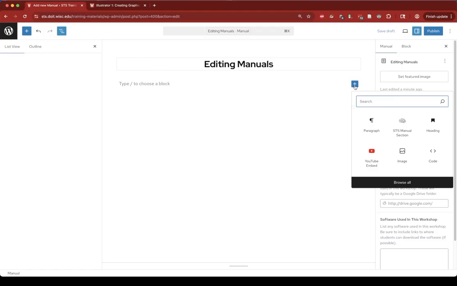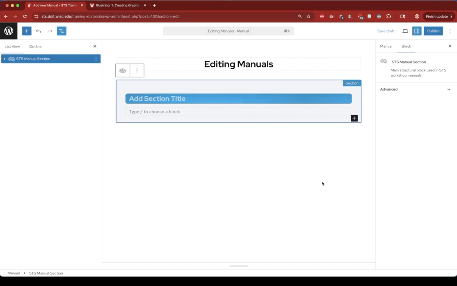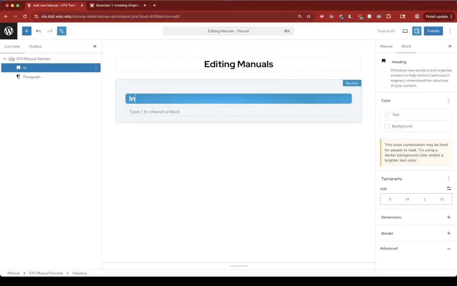And if you click that, it shows you the 6 most recent blocks that you've used. And you'll notice at the top of mine, I have this STS manual section. I'm going to click that, and you'll notice that I now have a section on my screen. It has the blue title bar, and it now appears in my list view as well. So every time you create something on your page, it should be within one of these section containers there. And these sections should all be related in some way to some part of the topic that you are creating. So this one, for example, might be Introduction.